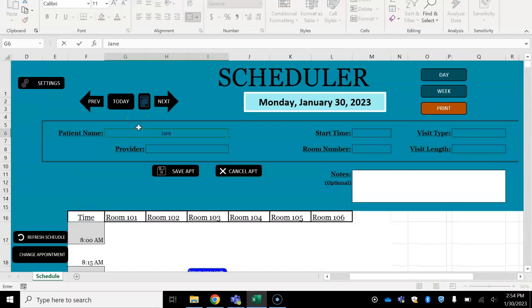Now I'm going to go with Jane. Let's do maybe a little bit of a crossover on accident. So 8:30 a.m., I'm going to choose a different visit type. I'm just going to keep this one as a default. I'm going to accidentally double book this room. I'm going to choose a different provider.